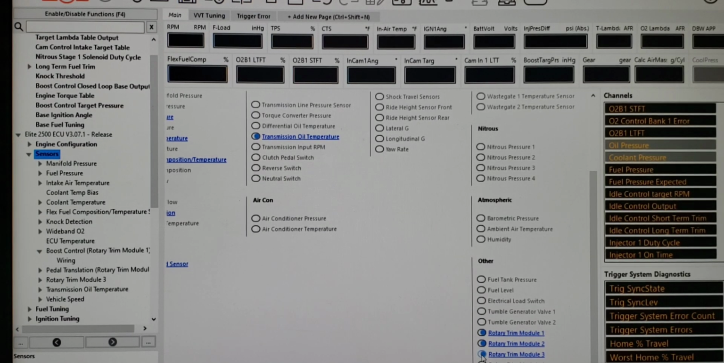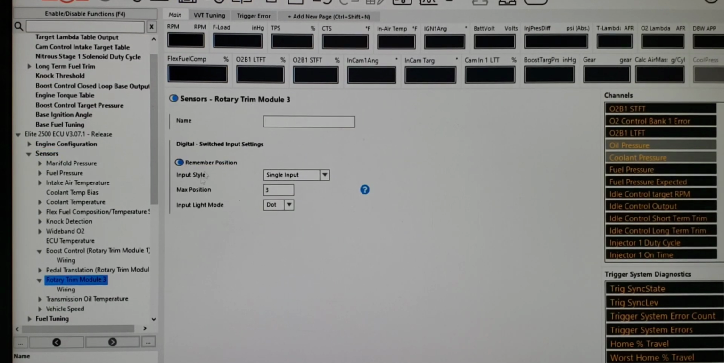So we'll add a rotary trim module. And we get to name them. So we're going to call it 91 octane trim. It gives us an option for a single or dual input. If its max position is 3, you actually have 4 because you have 0, 1, 2, 3. But we're going to do dual input because that's cooler, because that's going to be up and down. We're going to set this to 6 because that's the max. So again, we technically get 7.